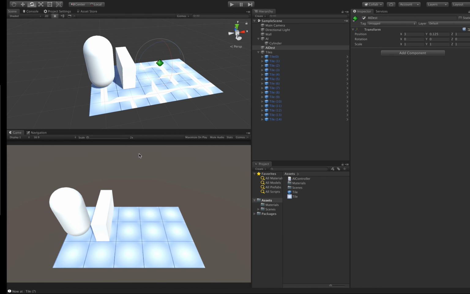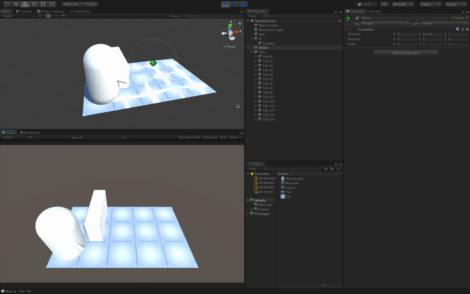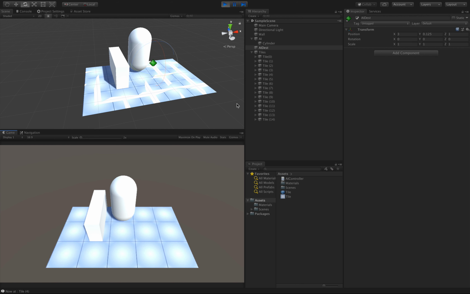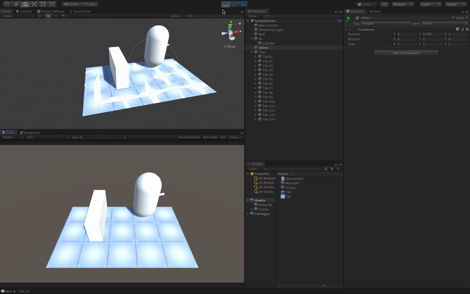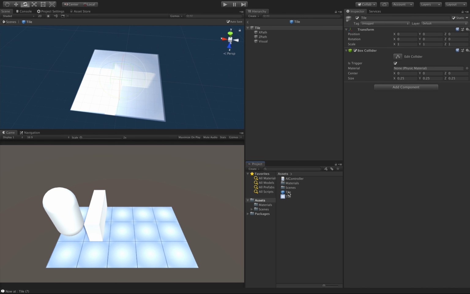Hi guys, this is my solution to a turn-based grid-based movement system with AI NavMesh. There's a few details in building this thing that we have to do carefully. So the first one is definitely the tile prefab.